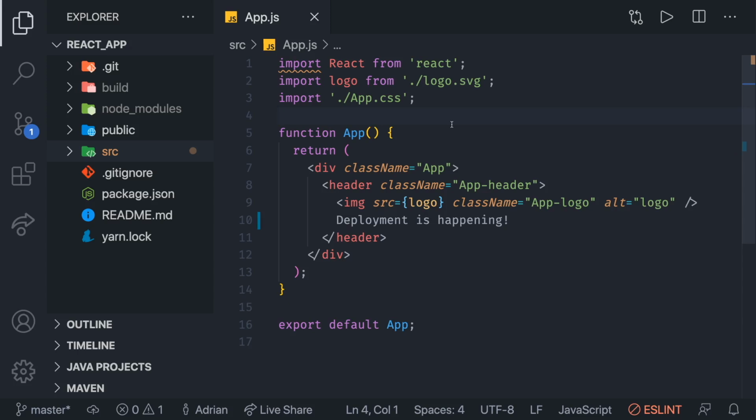Now, how do we deploy our applications so that all the changes are reflected on the deployed site each time that we push this to GitHub? To do that, we have to add this project to a GitHub repository.